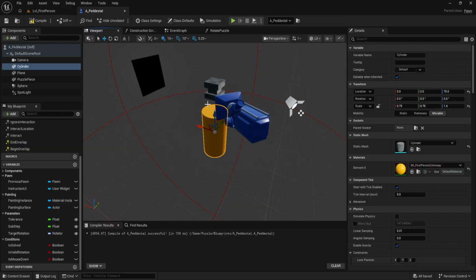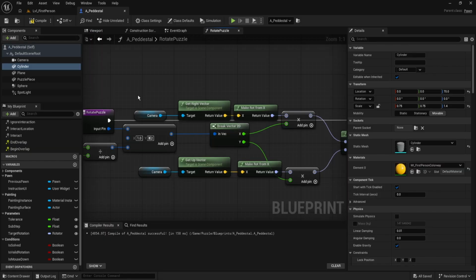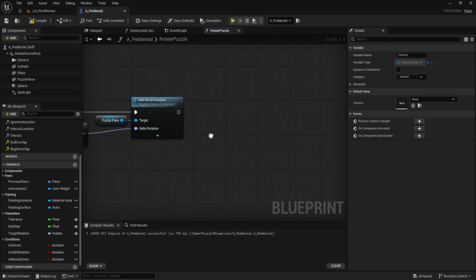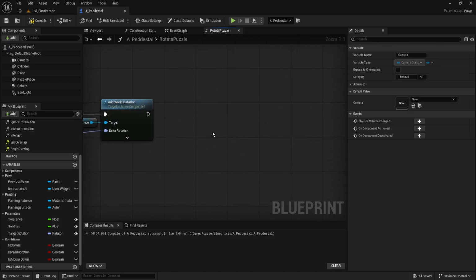I chose the camera, you could choose the pillar, or the spotlight maybe works as well. It's up to you. So you just have to change these two from the camera to be whatever component you want. Now, next we want to check if it succeeds, if we're in the right rotation.